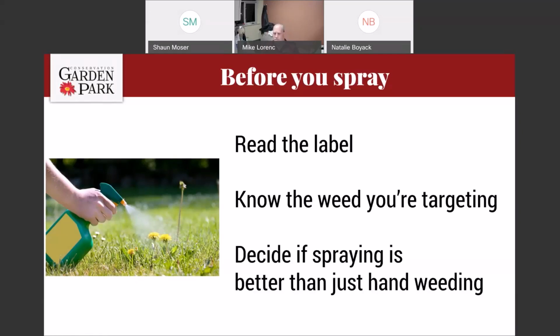Read the label. Make sure you know what the label says. The label actually is a contract. You're essentially signing by using that product. But if you read that label, you'll find a lot of information about what weeds it works on. If you're spraying a pesticide or an herbicide that isn't going to kill the plant you're targeting, now you're just doing this for recreation because it's not actually doing much good. So you need to know the weed you're targeting to make sure it's actually in that label.